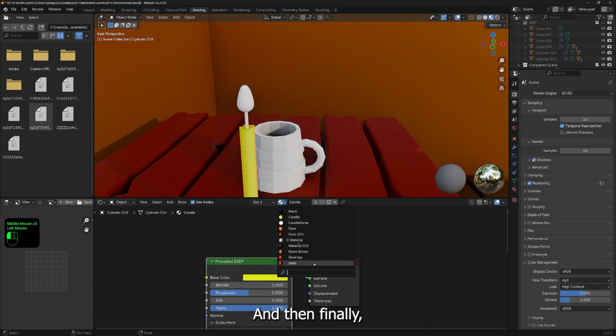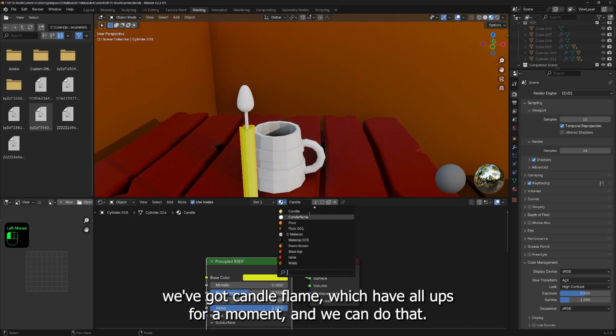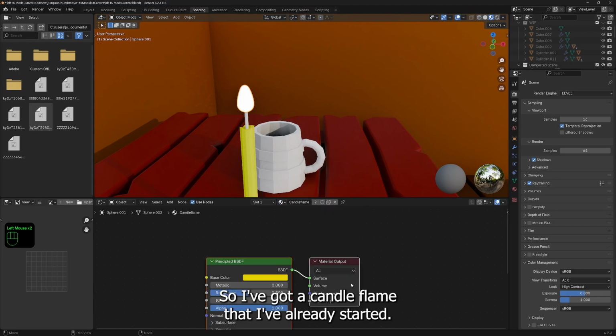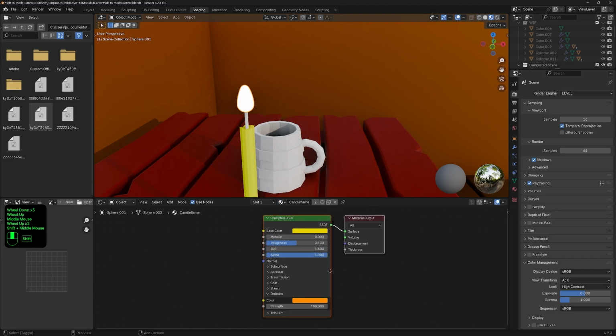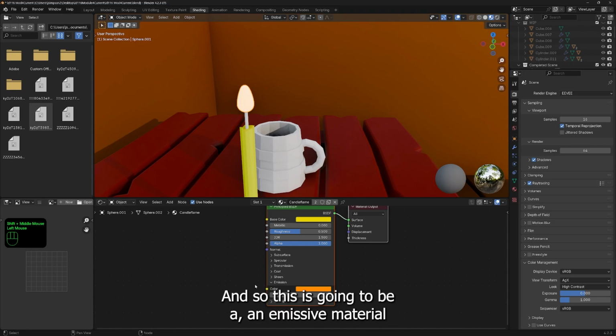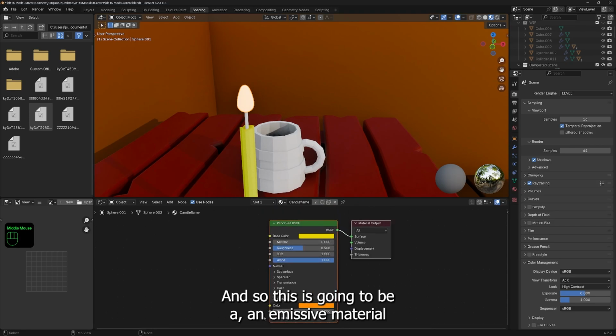All right, and then finally we've got the candle flame, which I've, oops, wrong one. Didn't mean to do that. Let's go ahead and add that to the candle. So I've got a candle flame that I've already started. That is far too high. We'll say 5. And so this is going to be an emissive material, and it's going to give off a little bit of light itself.